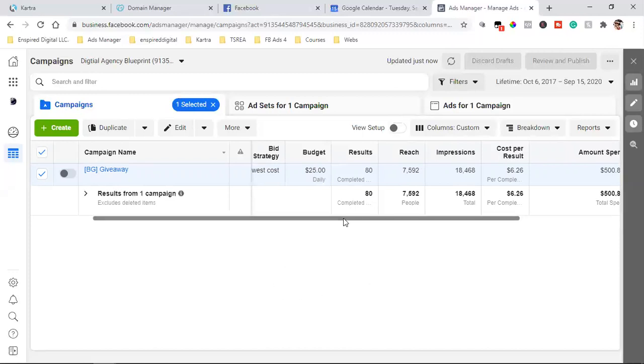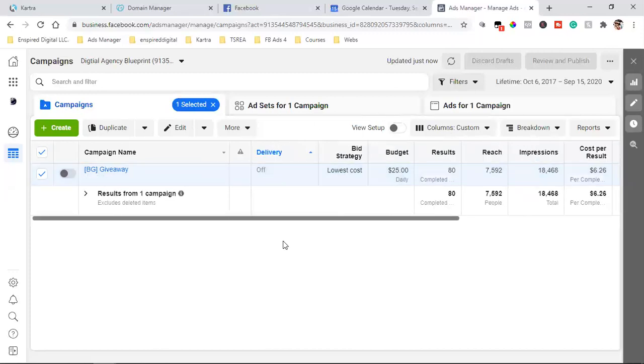It doesn't really matter, because what's really happening is it's pretty much like a round robin. Facebook is just round robin-ing all these headlines and all these images and all these different audiences that you're targeting. They're showing it to everyone in different ways at different times to see which one pops. Yeah, you're right. So it doesn't really matter.